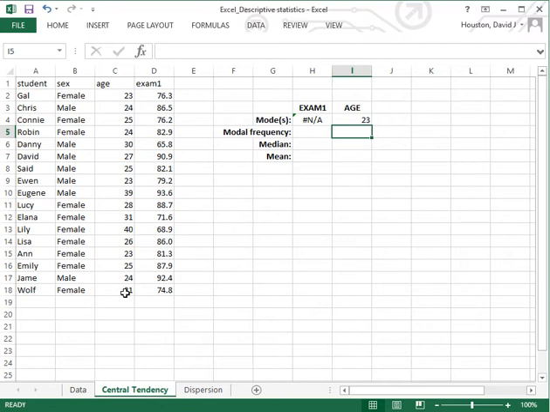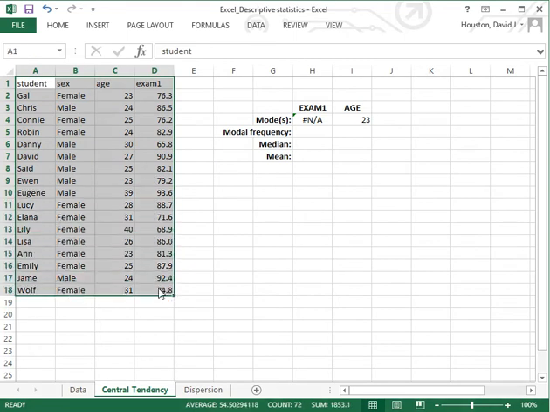Now, one of the things with the mode single function is that it only returns one value, and there may be several values that actually have the same frequency of occurrence. What we have here is the variable age indicates 23, and that would be fine. We could stop here as long as we were confident that there were not other values that had that mode as well.